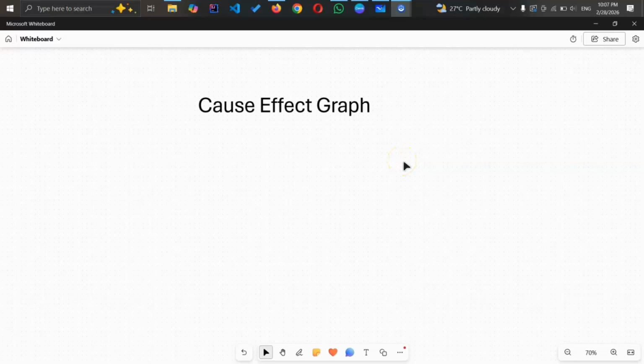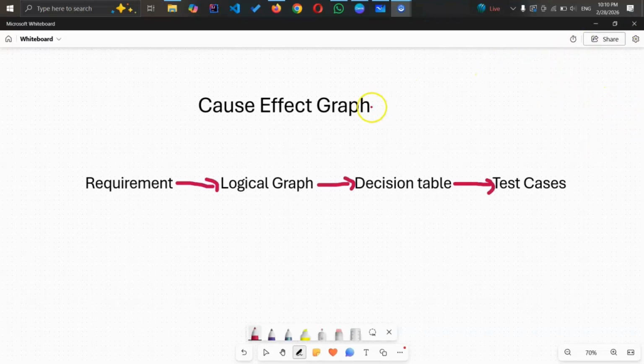What is cause-effect graphing? It is a technique where we identify all causes, which we can say are inputs. We identify all effects, which are outputs. We connect them using logical operations like AND or NOT. Then convert the graph into a decision table. So think of it like this. Okay. Why do we use it?